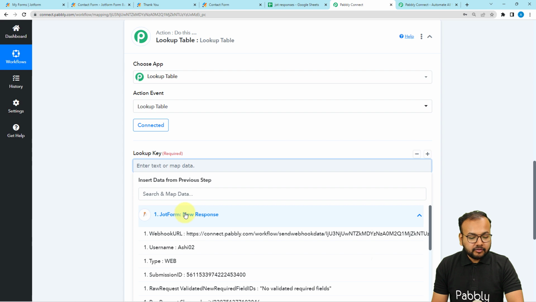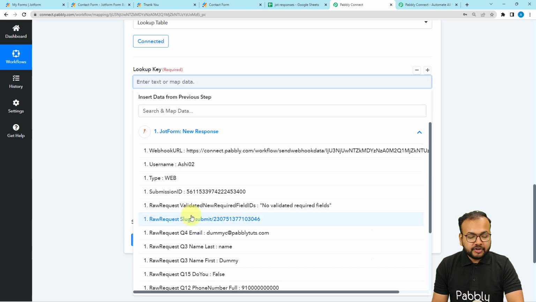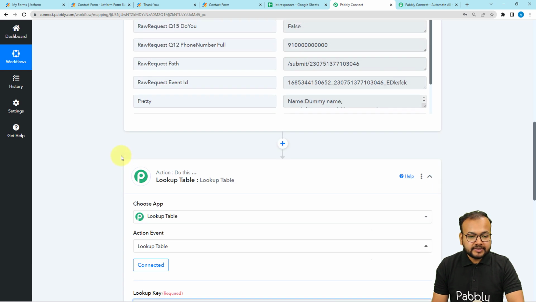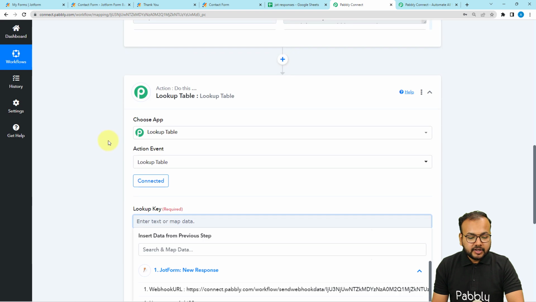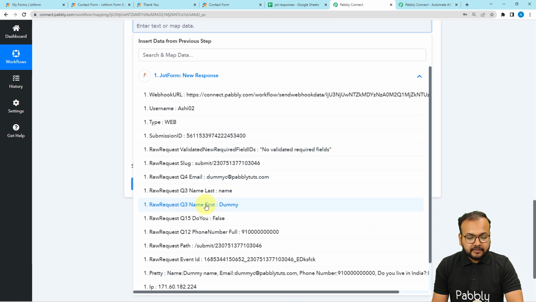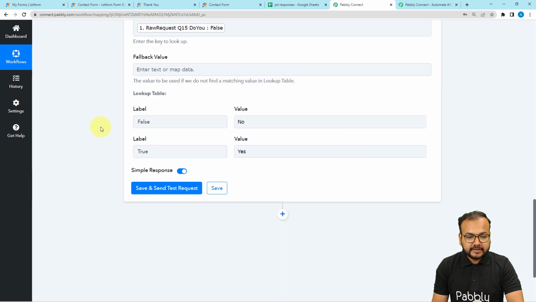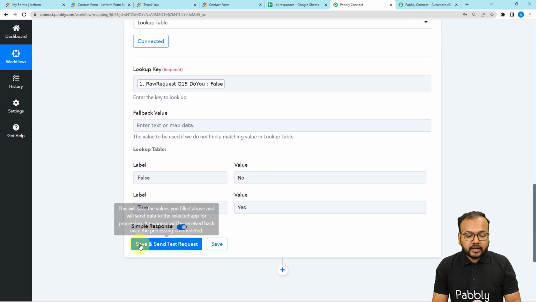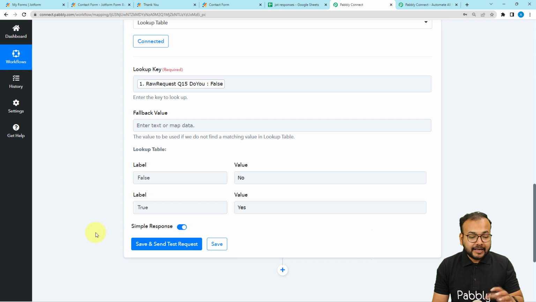When you click here, you will find the data which you have received in the trigger. You can see this is the same data that we have received here. From here only, you can map this raw request Q15 label like this. And now when you click on the save and send test request button, in the result you will get the corresponding value of this label present in this table. Let me show you.